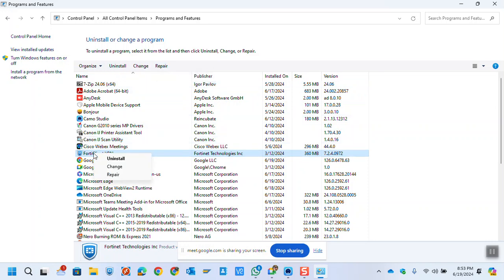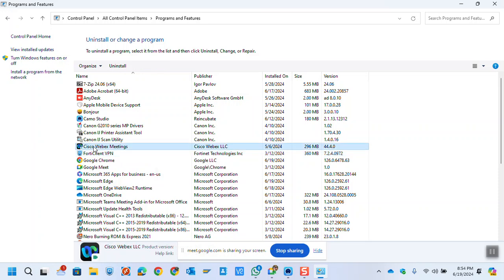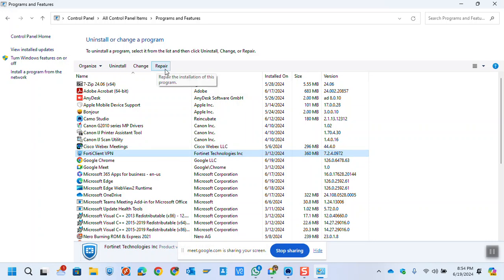So that's good. Even if you right click on the application, you can see the repair option, change option and uninstall option. Uninstall means you are taking this application off the computer completely. Let's say this application is problematic. So what you can do, first thing you can try repair.